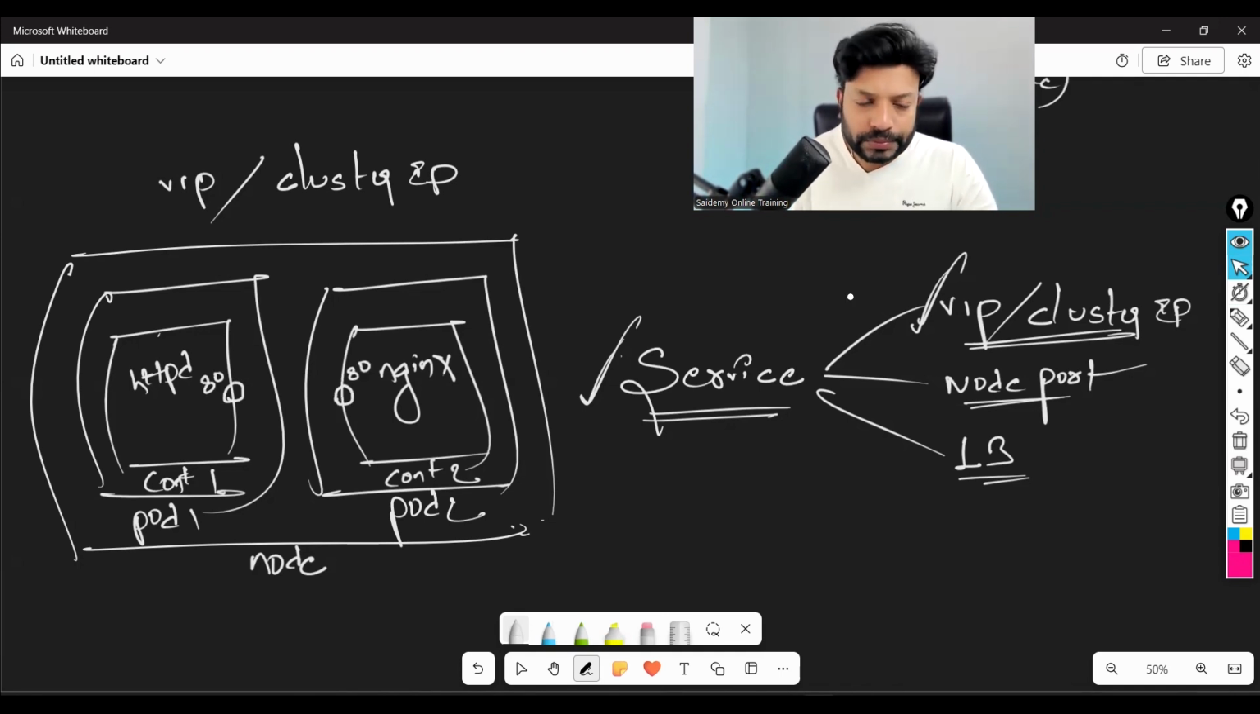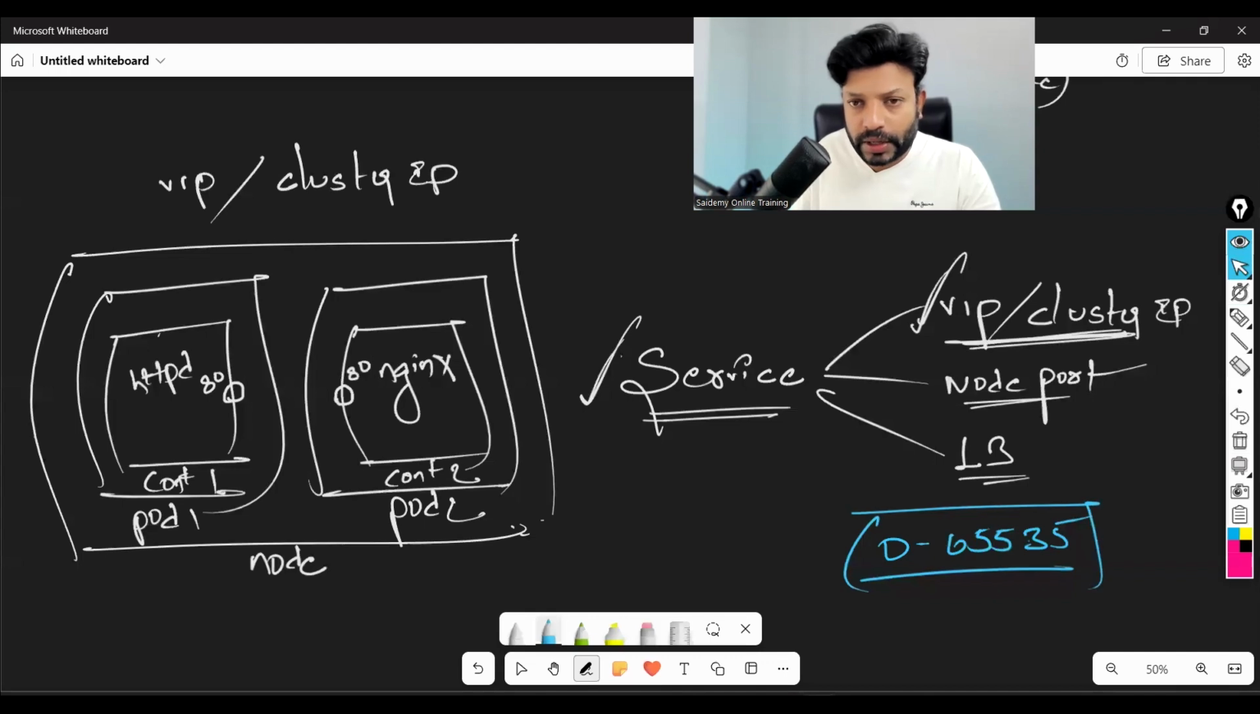Now here, when we use cluster IP or virtual IP, Kubernetes allows us to choose any one port. That port we call the service port. Remember that. You can choose any port. You know we have a total of 0 to 65535 ports. These many ports are there, which we have already discussed earlier. Out of these ports, you can choose any port that you want. So I'm selecting one port.